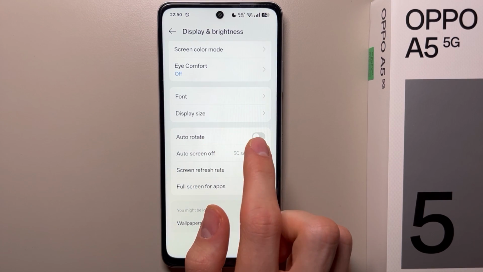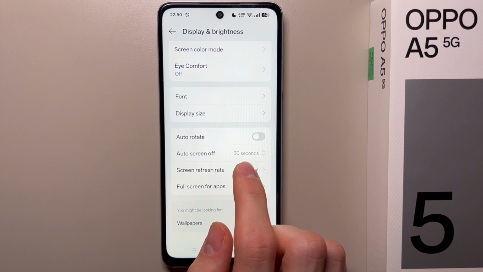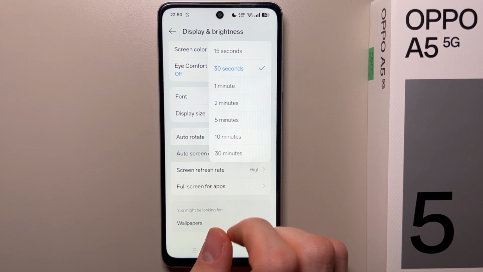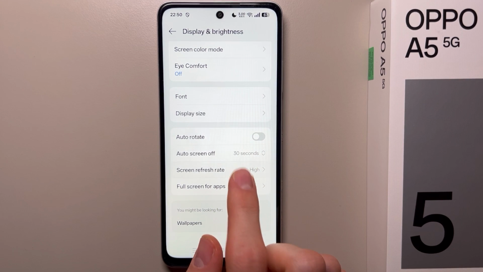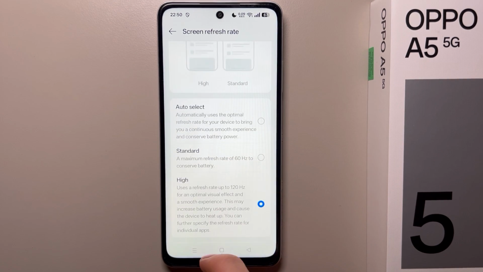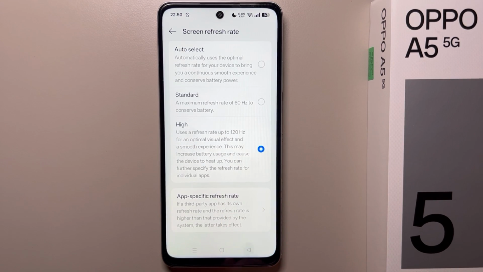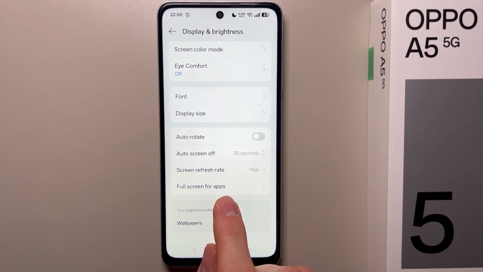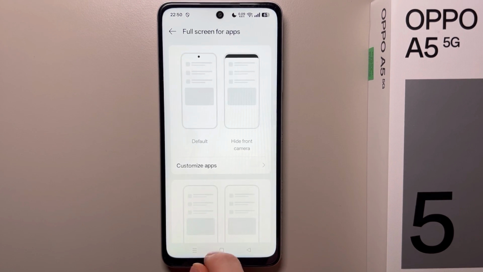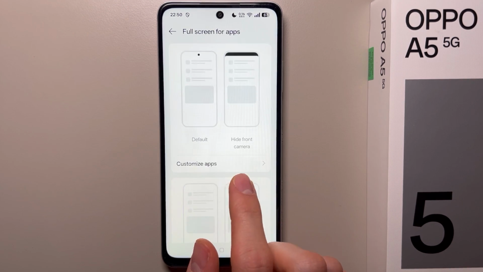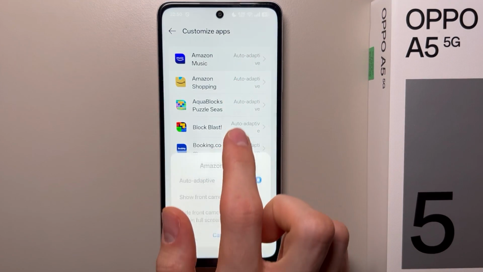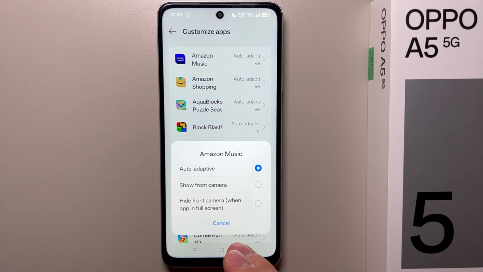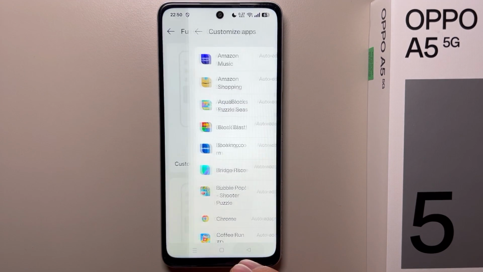There's also auto rotation, auto screen off. You can set it up to 30 minutes even. You can also change screen refresh rate from here, from this section. And also you can go to full screen for apps. So you can customize apps, and you can adjust the full screen mode for these apps.